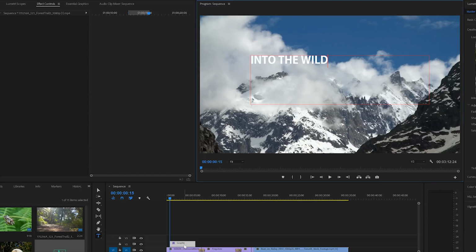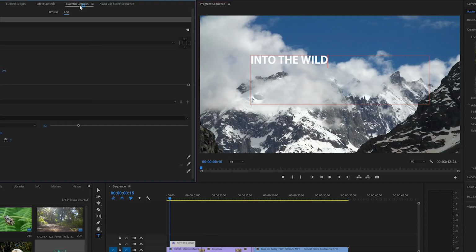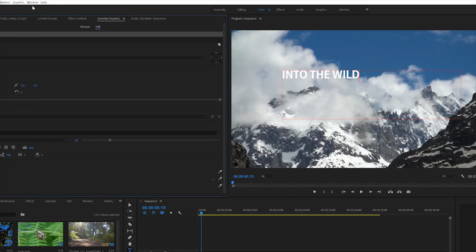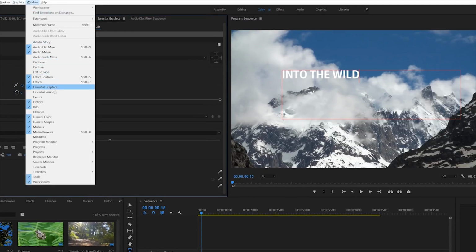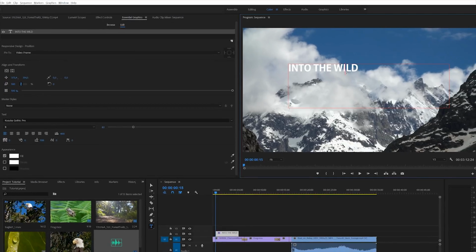And if you want to edit this, then you need the Essential Graphics panel. In my layout you can find it here, but if you don't have this panel enabled, you can do this inside the window menu and then select Essential Graphics. With this Essential Graphics panel, you can change some options to the text.